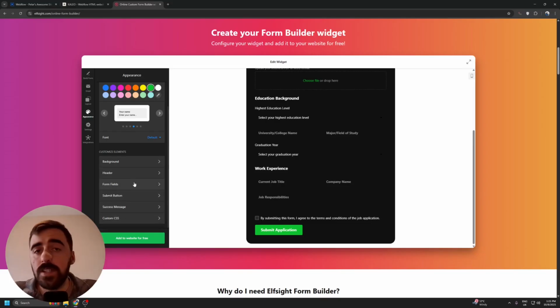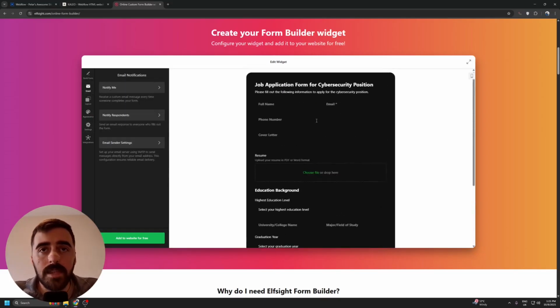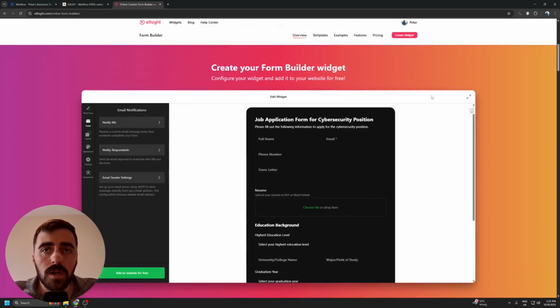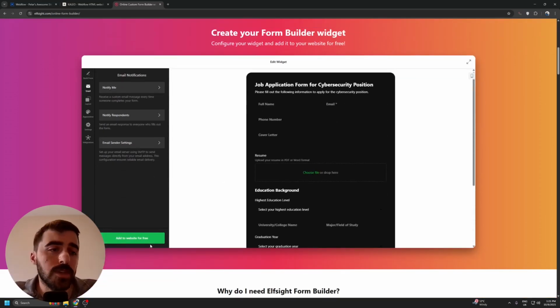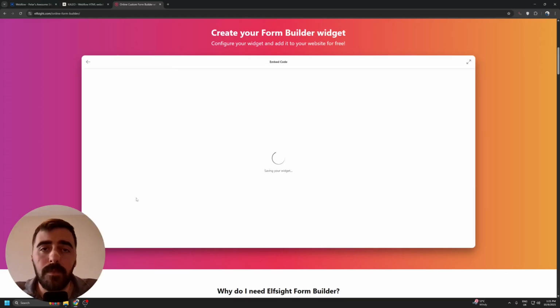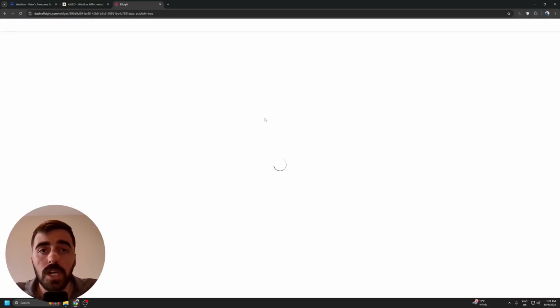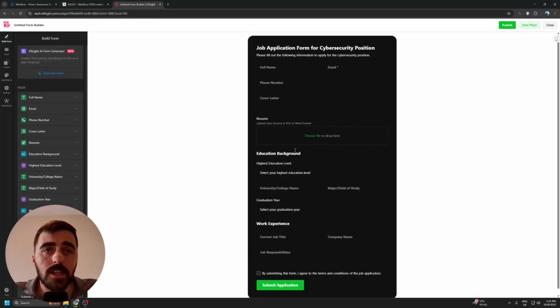I'm not going to go over every single customization that you can take advantage of here. There's truly so many things you can change and make this job application form truly bespoke to your needs. But once you're ready to move forward, go ahead and click on Add to Website for Free in the bottom left corner of the screen, and then your widget will be saved and you'll be taken to this page, which is where we need to go ahead and publish the widget.